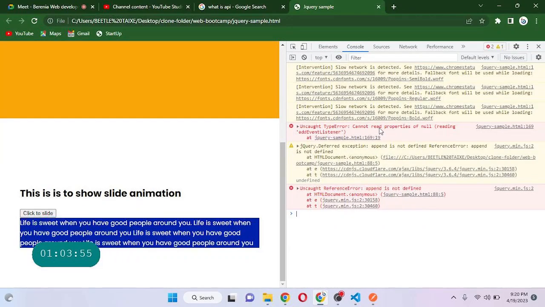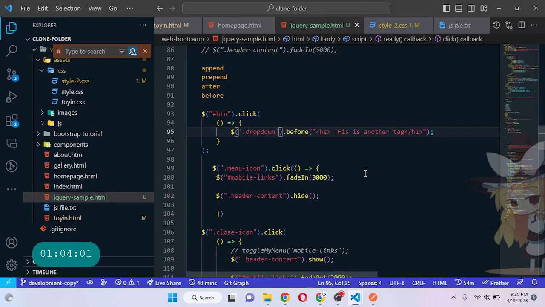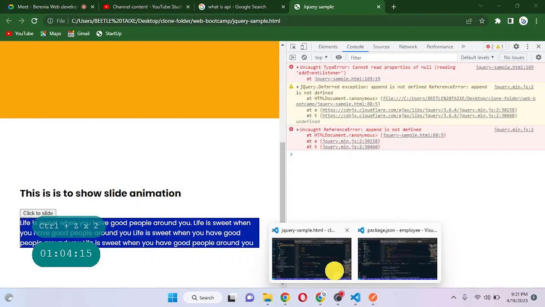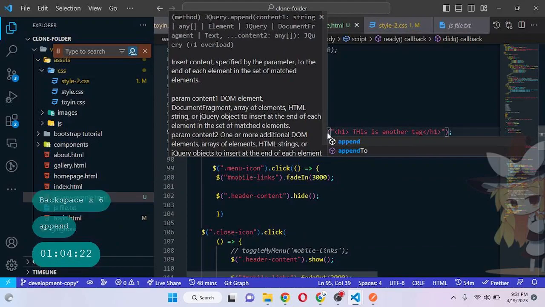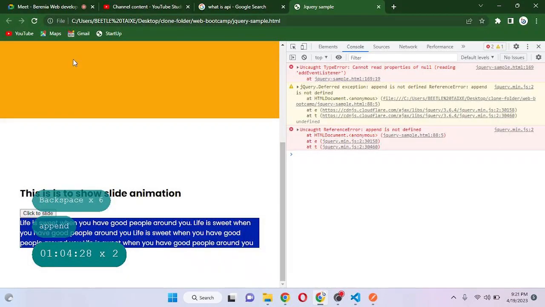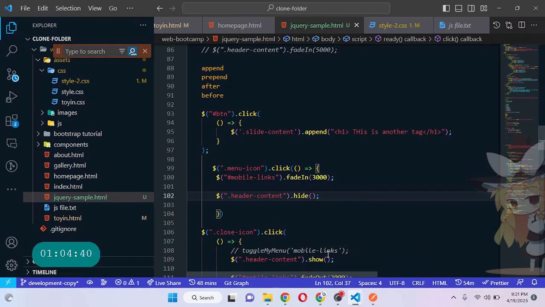Reference error: append is not defined. Where are we using append? Cannot read property of null. Which property is not here? Append is not defined. I will soon switch to the API so that we can quickly run the API, and you can go back later and check this. None of these guys is even working now. Sorry, give me some seconds to look at this to see what is wrong.